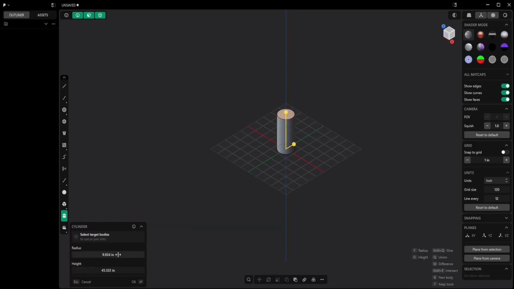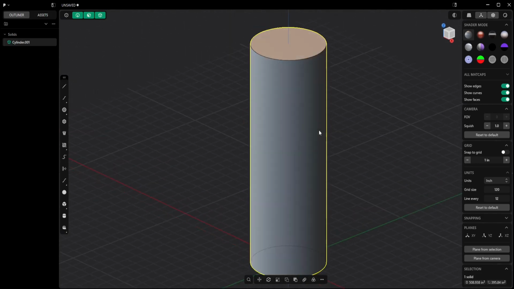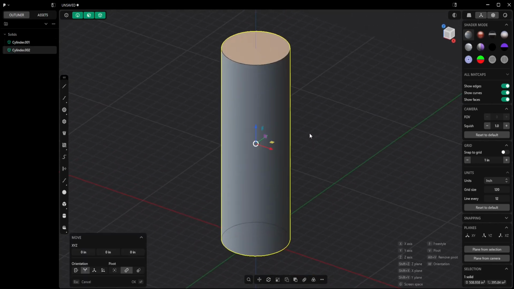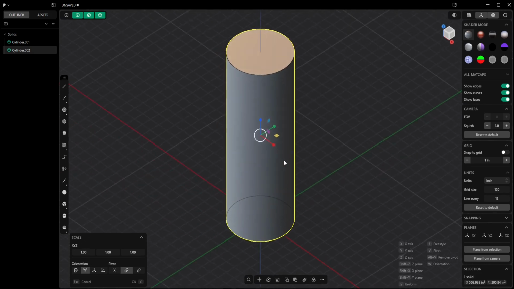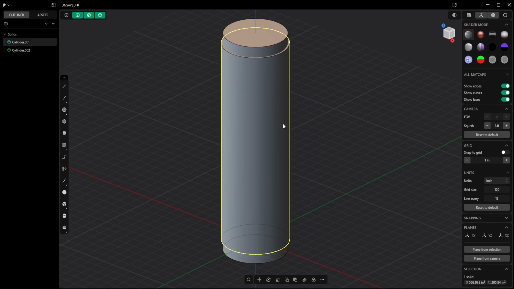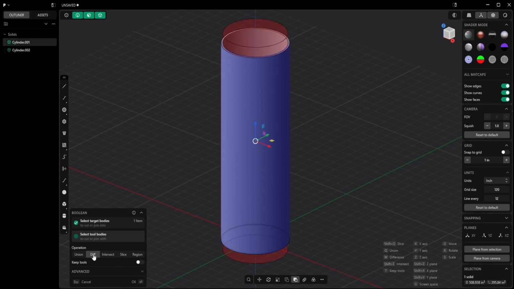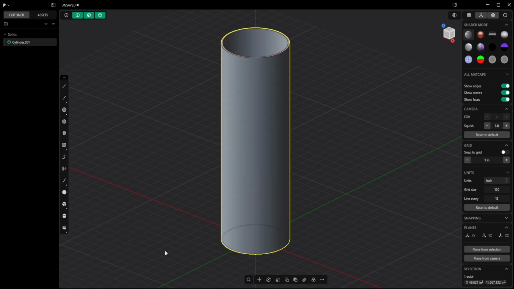And I'll set the radius to 3 inches and the height to 18 inches. And with the cylinder selected, I'll hit the / key to zoom in. Next, I'll hit Shift D to duplicate, and I'll scale it in to 0.95 on X and Y, and 1.1 on Z. Then I'll select the original cylinder and hit Q, or come down here and select Boolean, and then I'll select the duplicate cylinder, make sure I'm set to difference, and then hit OK.